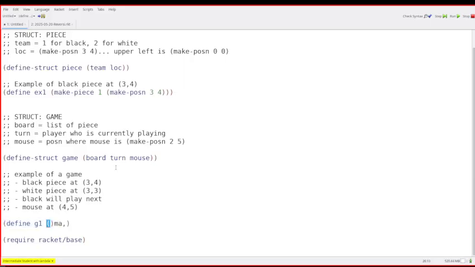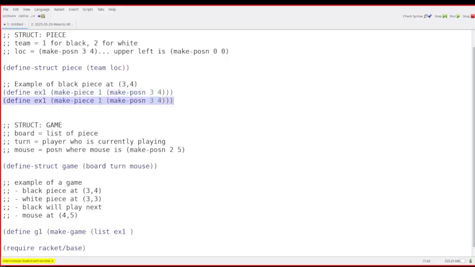All right. So here it should be make-game. Don't forget make-game. And then it says board is a list of pieces. So that means here we need a list. The first piece we need is a black piece at 3, 4. Fortunately, we have that. That's example 1. And we need a white piece at 3, 3. Let's just make another example. So example 2 piece will be white. That's coded by 2. And white will be 3, 3. So now I have my 2 pieces in there.